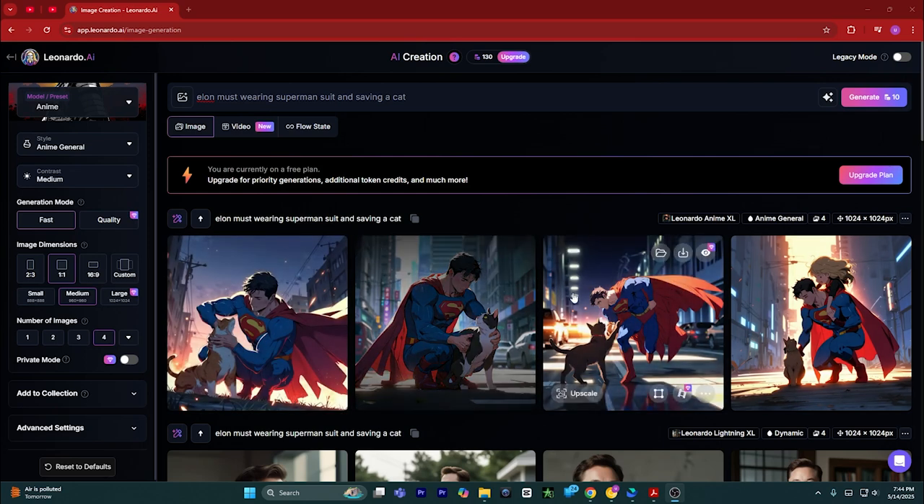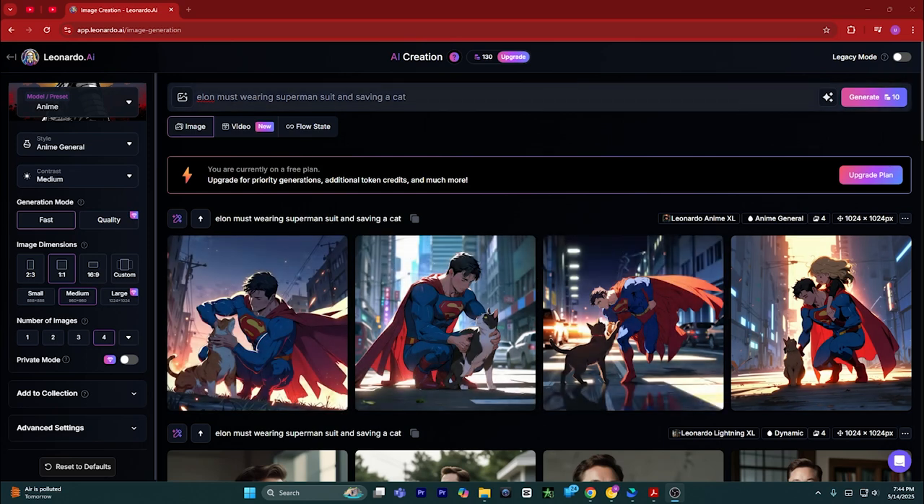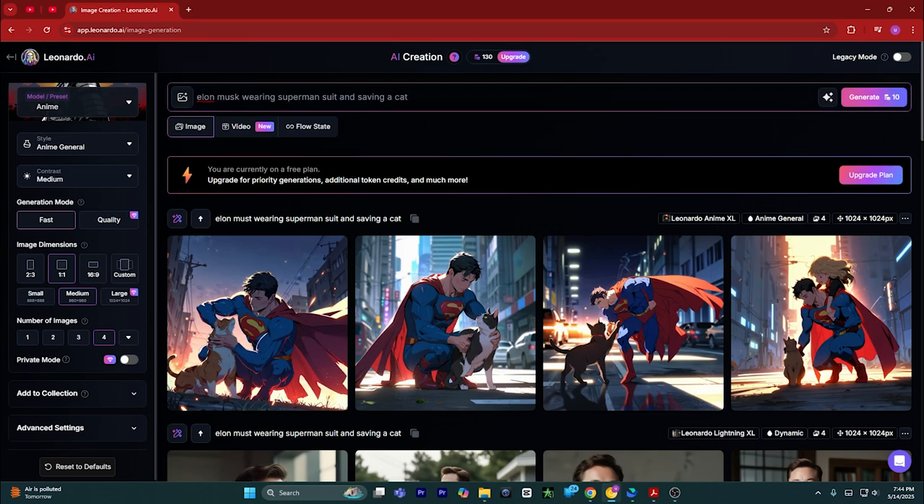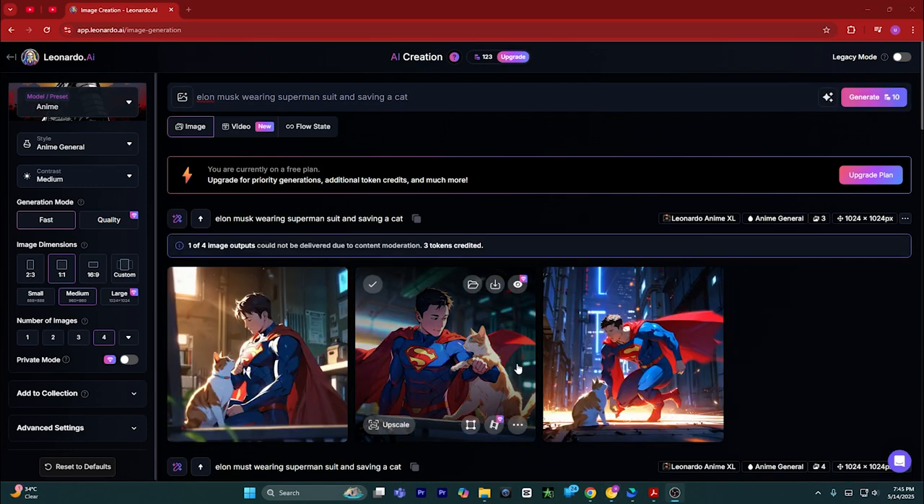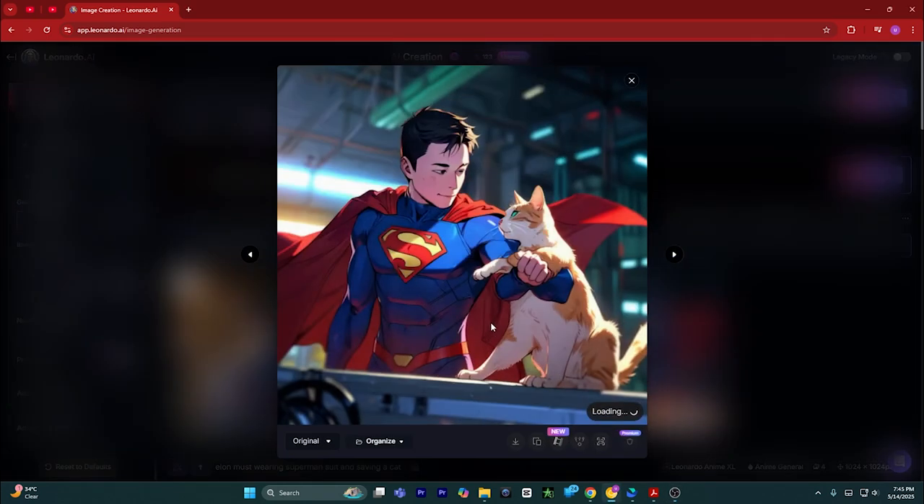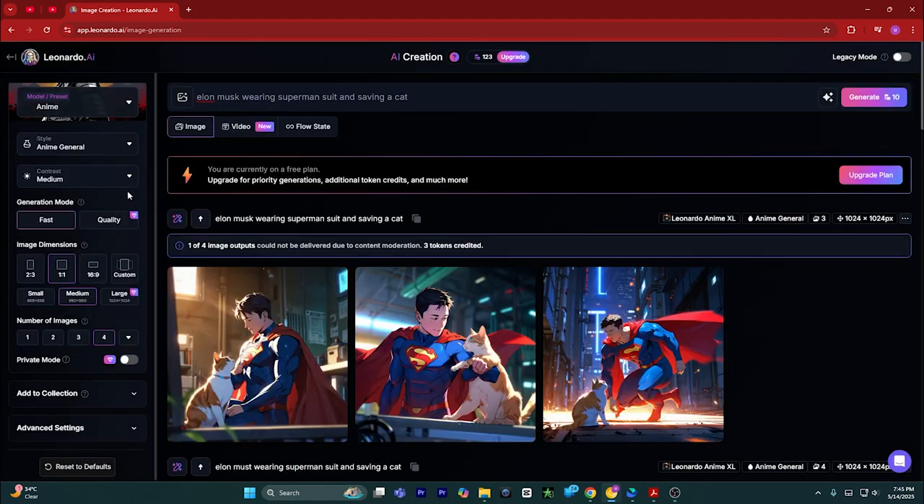As you can see, it doesn't look like Elon Musk, because you may have noticed that I have made a huge mistake. I haven't typed Musk, so I will generate it again. As you can see, it has created me an anime version of same prompt, and it does look like Elon Musk, if I say honestly. So this is what the preset does.